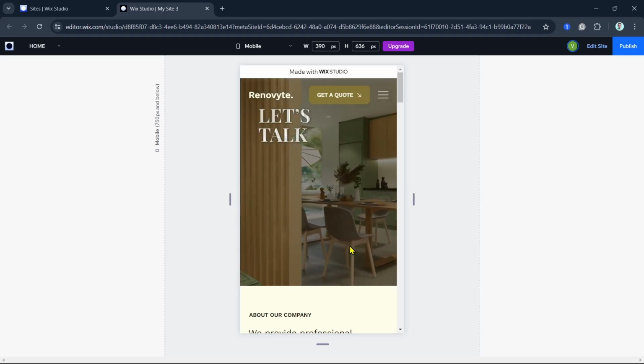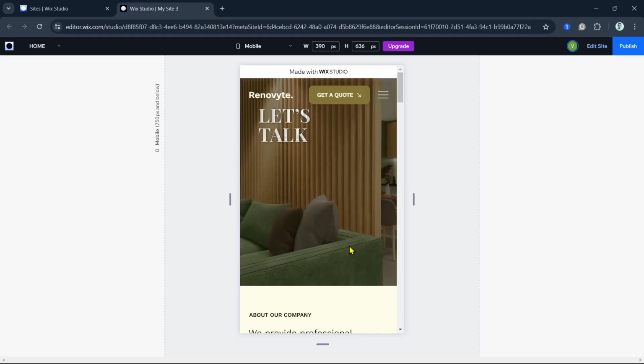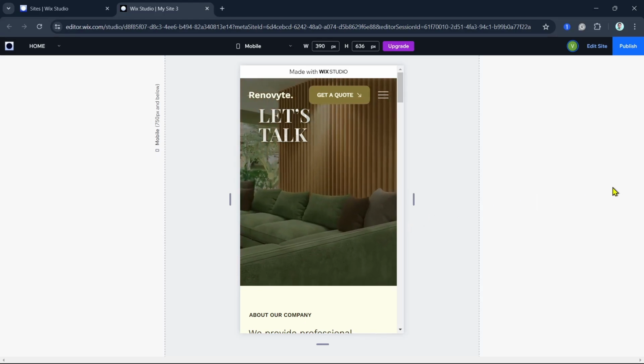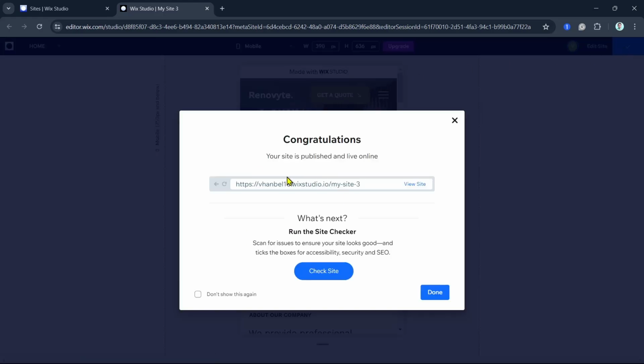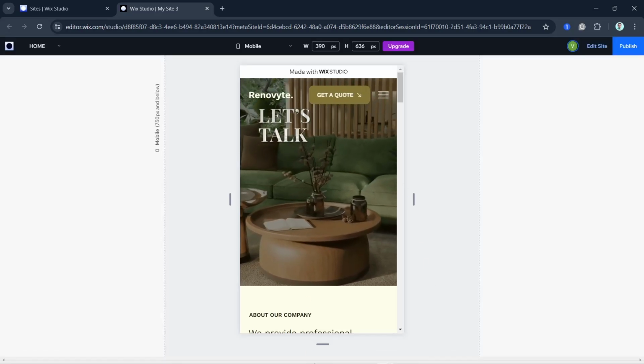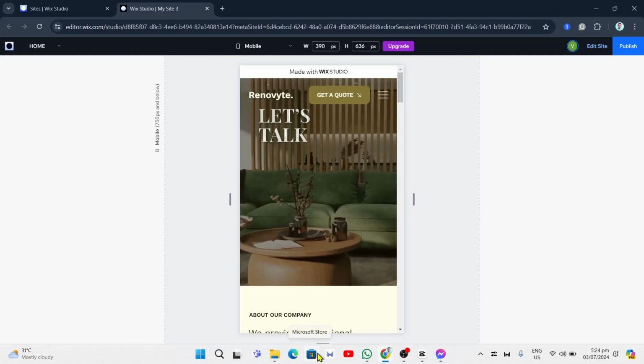Click on the preview button as you can see right here, and then you can navigate through the site to ensure everything looks good and works as expected. Then you can click on the publish button at the top right if you're satisfied with your mobile site. And here, as you can see, your site is now optimized for both desktop and mobile visitors.